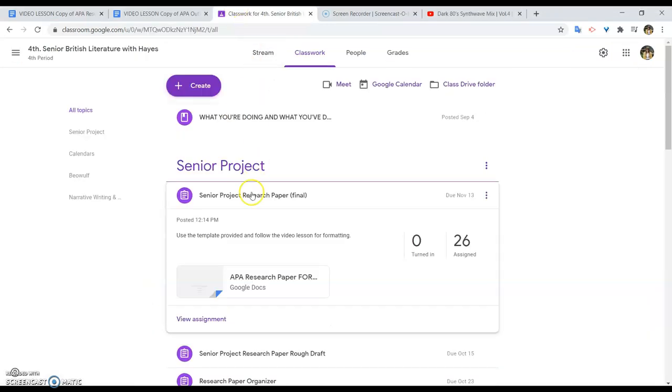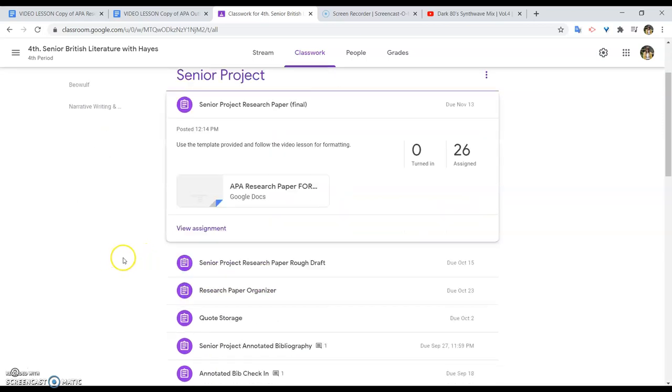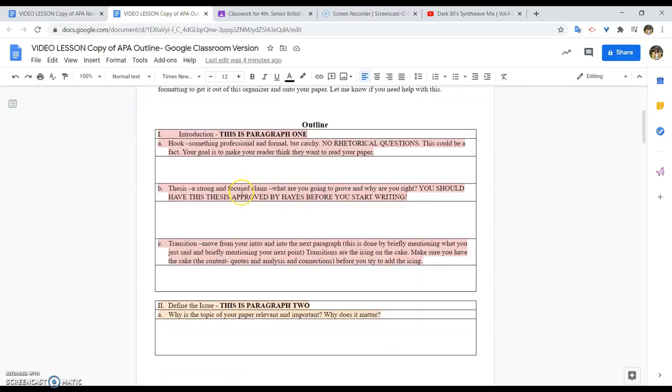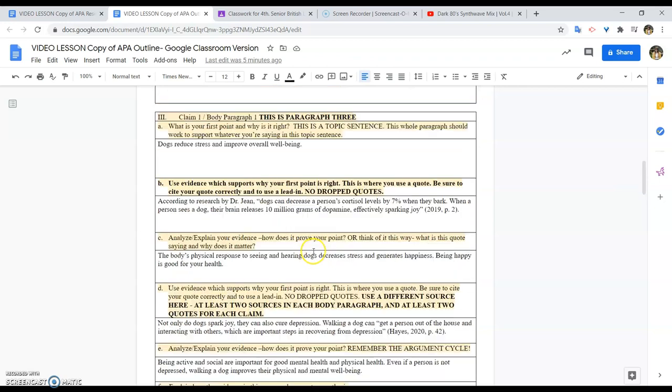You will have, either now or shortly, this assignment in your Google Classroom for senior project. It's Senior Project Research Paper Final. This is where you'll attach your final formatted research paper. Now, this video is going to discuss how you get what you've got so far into this. So what you should have, either on paper or in this digital organizer, is all of your content.